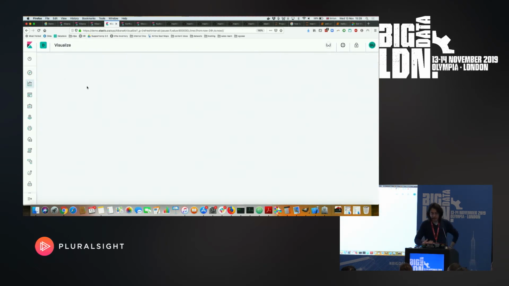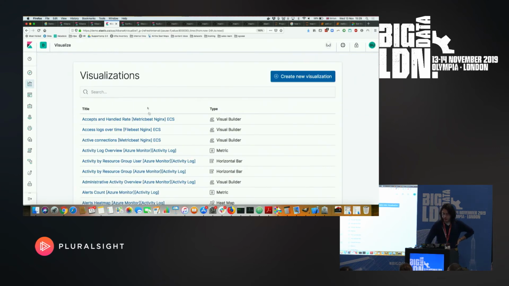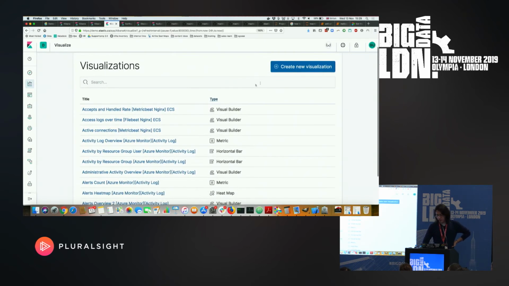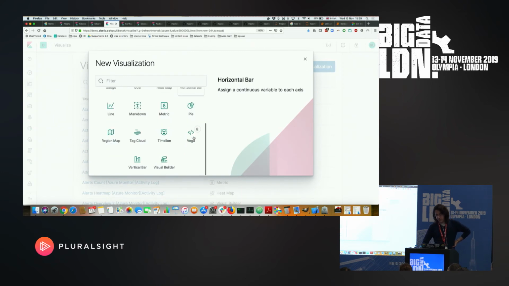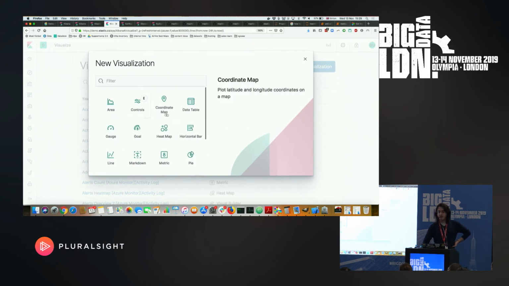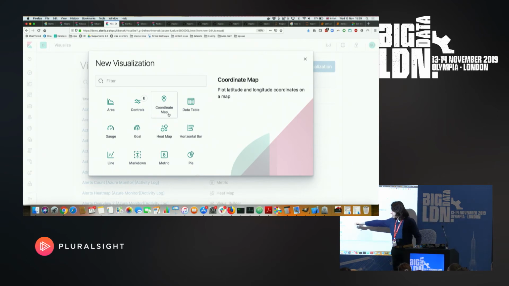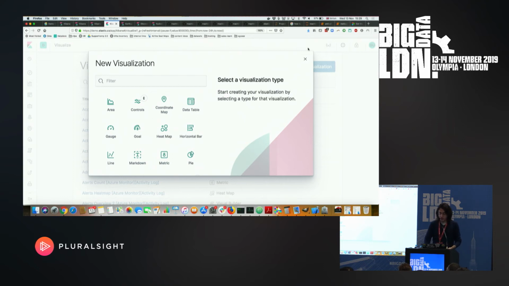So the next thing you would do is go to Visual Builder, and you would select a particular visualization, and I'm not going to go through all this now, don't worry. You can select a pie chart, bar chart, etc., and you can put these together on a dashboard like the one I showed you.